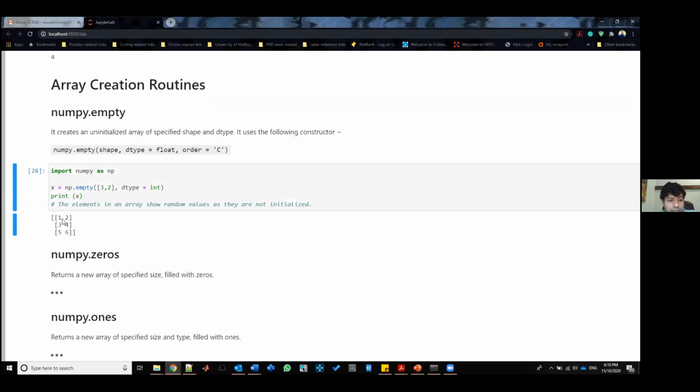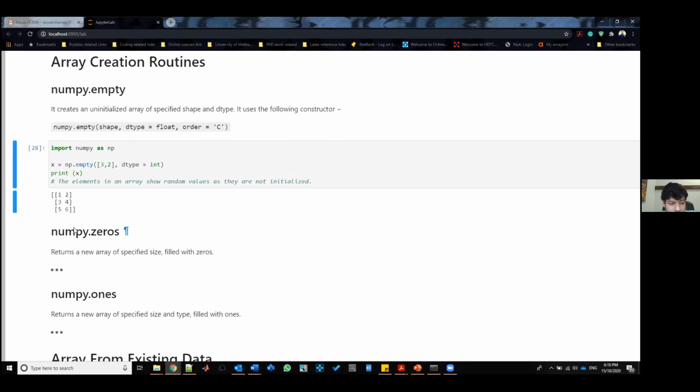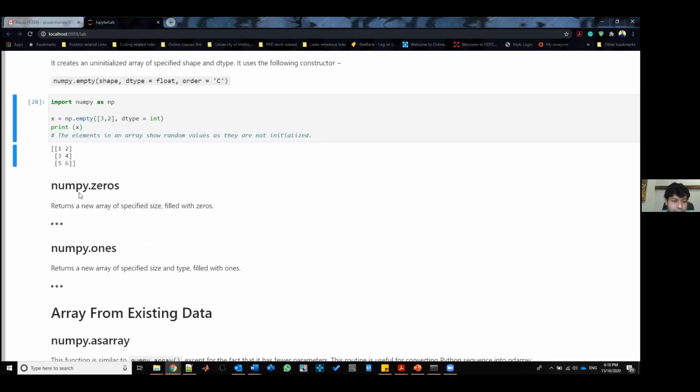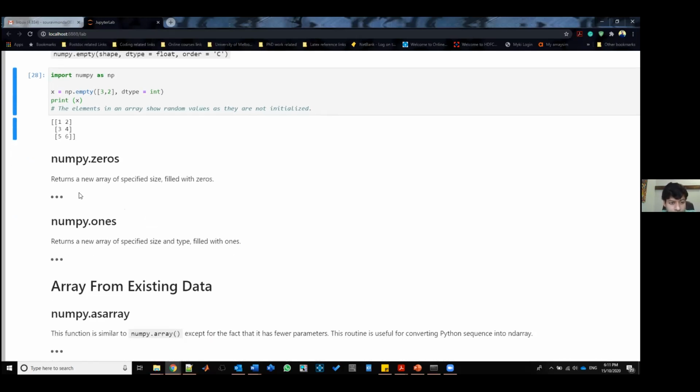Actually these values 1, 2, 3, 4, 5, 6 look very nice, but these are not actually the values you entered. These are some garbage values; the compiler probably initializes them to these nice values. So this is actually an empty array, and later on you can override them with your required values.